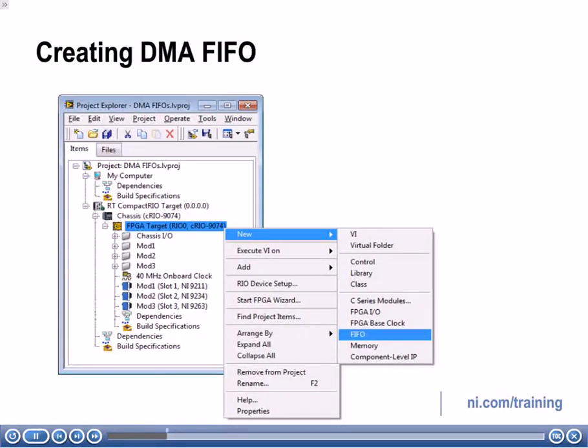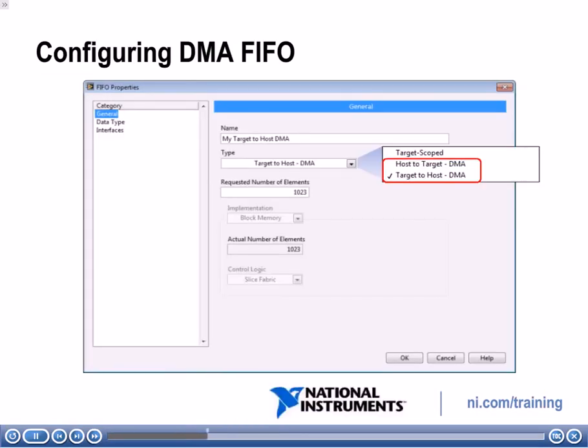To create a DMA FIFO, what you want to do is right-click the FPGA target, select New, and then select FIFO, and that'll launch a window. Here we see in the configuration window, you want to go to the type setting.